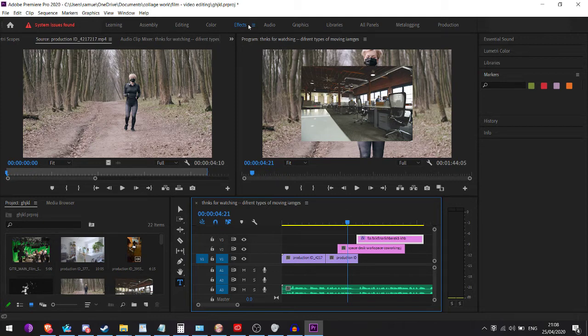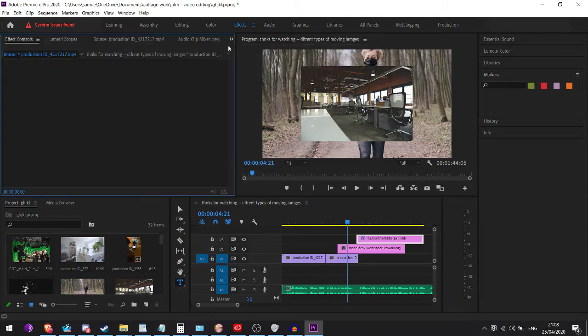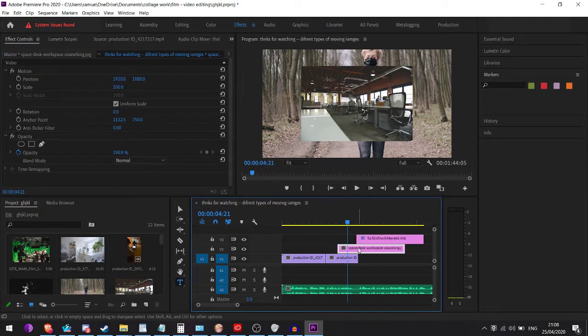Another thing I want to touch upon here would be keyframes. If I come under effects here and click here, as you can see, we've got the image of this office. Keyframes, the way I describe them, are essentially setting points in your videos. You set one point somewhere and another point somewhere, and you change variables that will make the image bigger or smaller over time. I'm not very good at explaining it, so I'll just demonstrate.